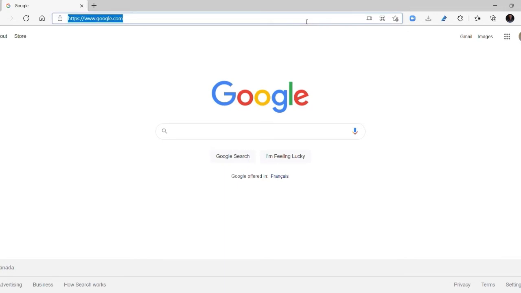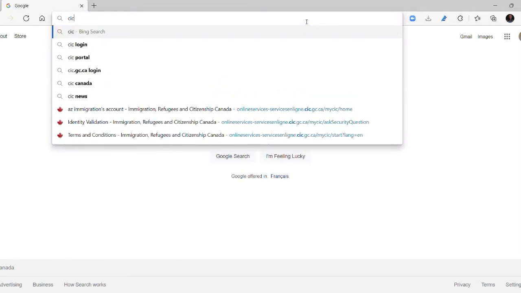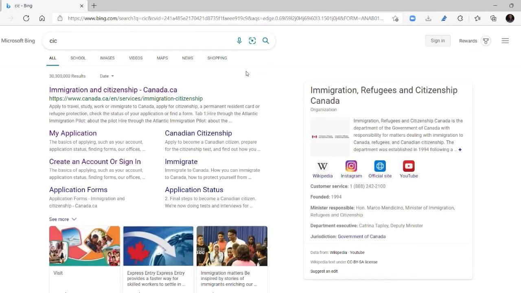So like I promised last time, today I'll be showing you how to apply for a visit visa. So all you have to do, the very first thing you need to do, is type in CIC in Google. Once you type this, it's going to bring out a list of suggestions. So you click on Immigration and Citizenship Canada.